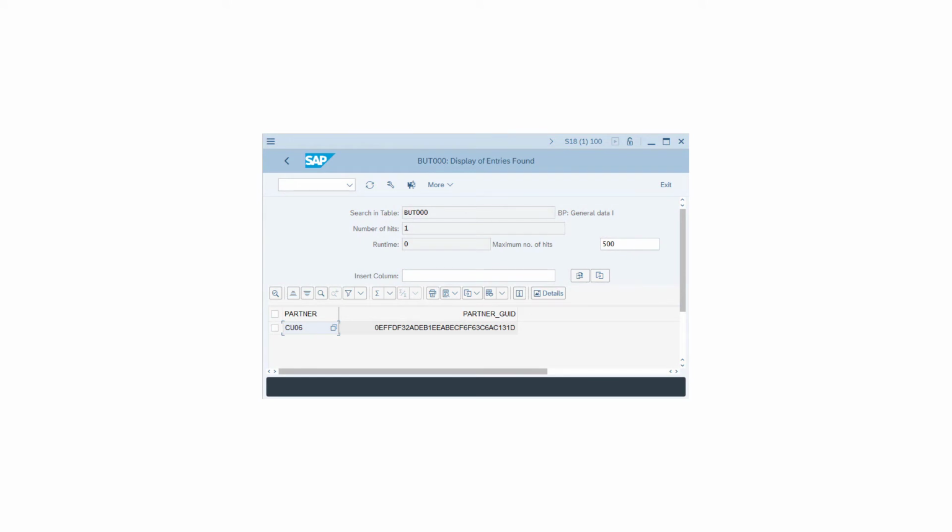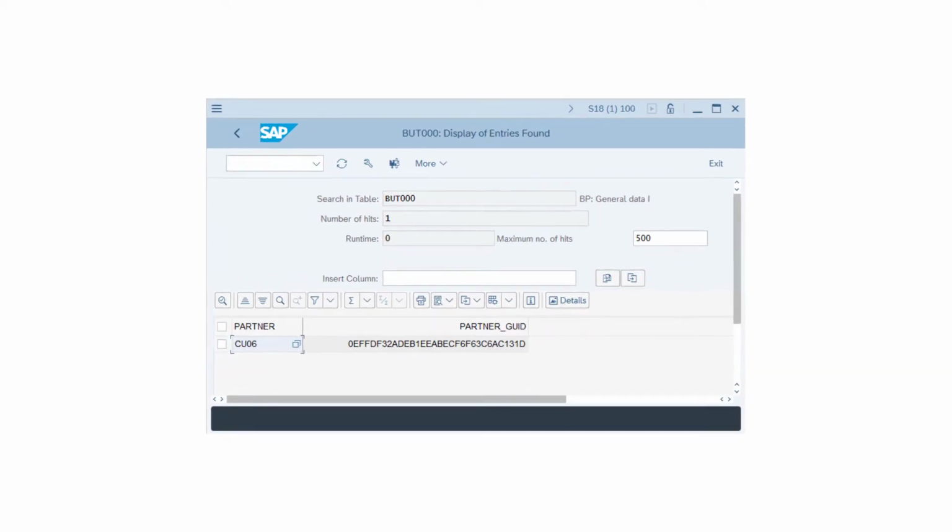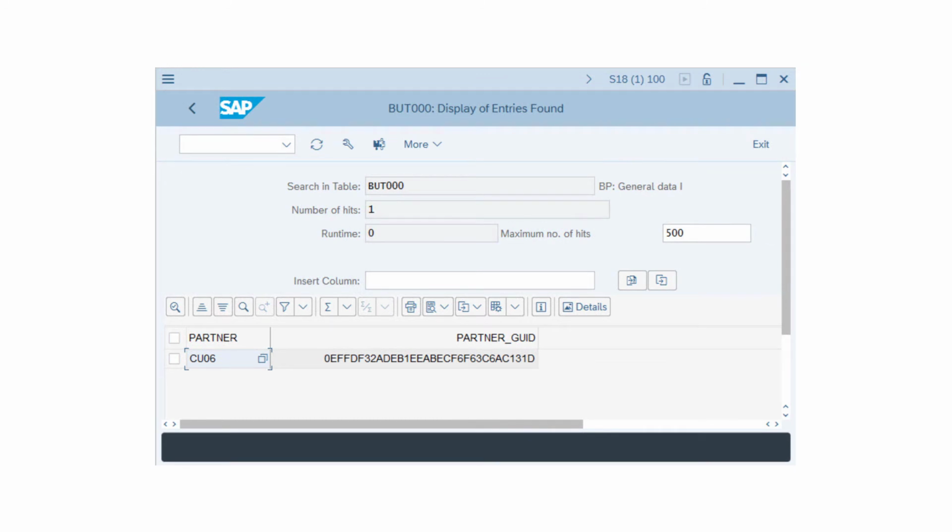When a business partner is created in table BUT000, it's assigned a globally unique identifier, a GUID. In this example, you can see the 32-character GUID for business partner CU06. Every business partner in every system client has a unique GUID, except when a business partner is distributed from one client and created in another client by distribution. Then the GUID of the business partner in the source system is used for the business partner in the target system. The GUIDs are the same in this case. And that's an important point to remember as you look at and you manually maintain key mappings.